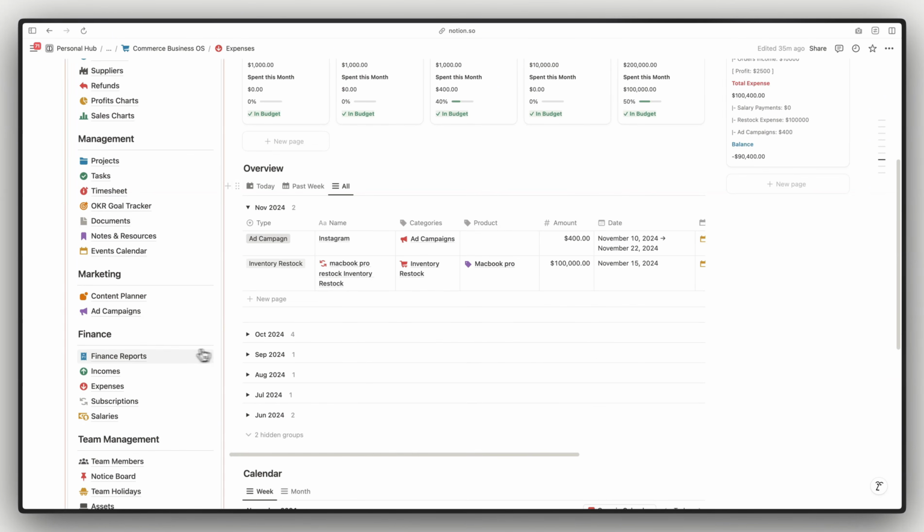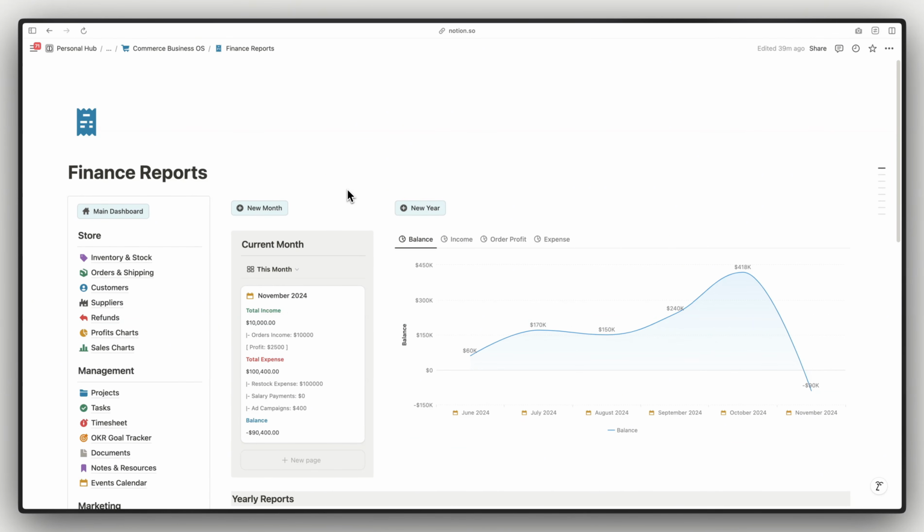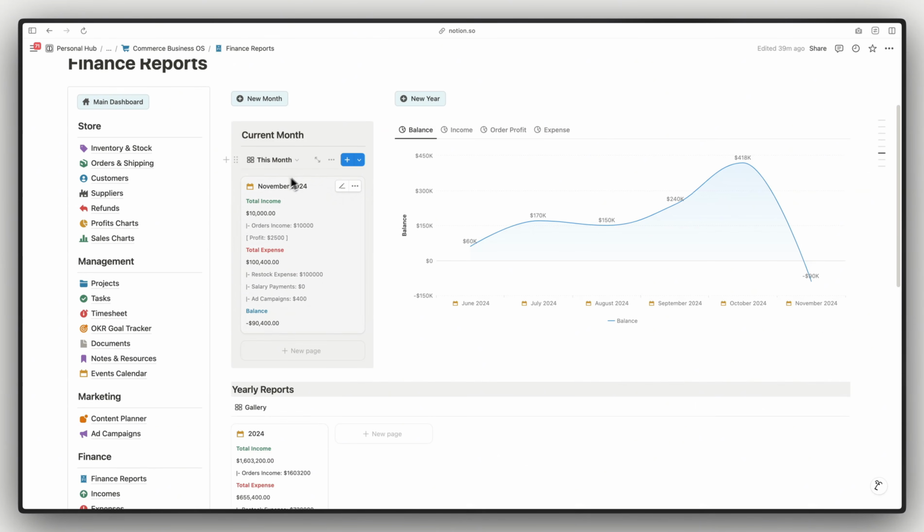Now, if you scroll down to our finance report, the finance report gives you an overview of all of the finances happening inside your business. At the top here, this is the current month finance report. Any current month finance report that you have will automatically appear here. This is the total income, the total expense, and the balance. We are losing this month because we just created a ton of restock expense and our order income is very low.